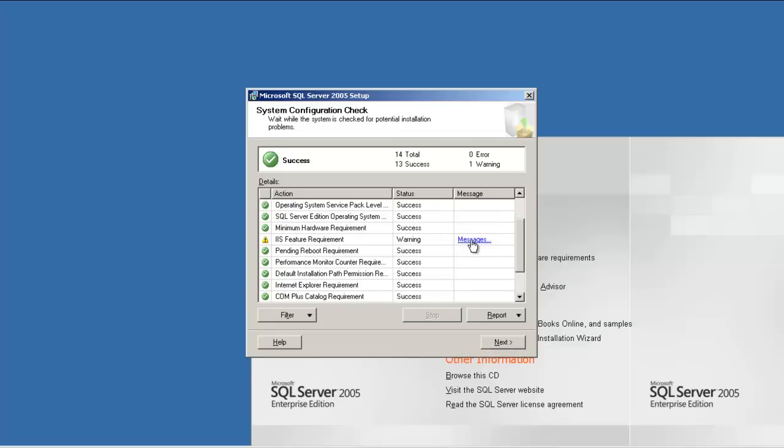Let's go and see what's in the message. Maybe I have not installed the IIS, so it must be looking for it. I have seen that there is no Internet Information Server installed. That may be one of the reasons or something else. Let's check it out. You do not have to worry, there is no error, it's only a warning. Okay, in this case I am going to move to the next.